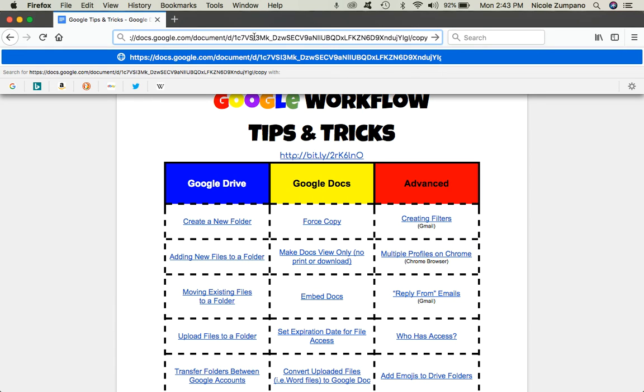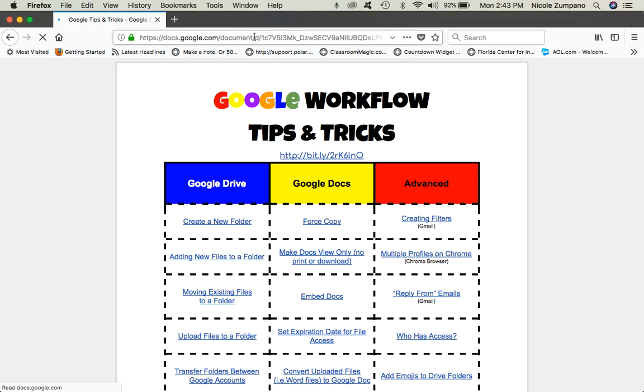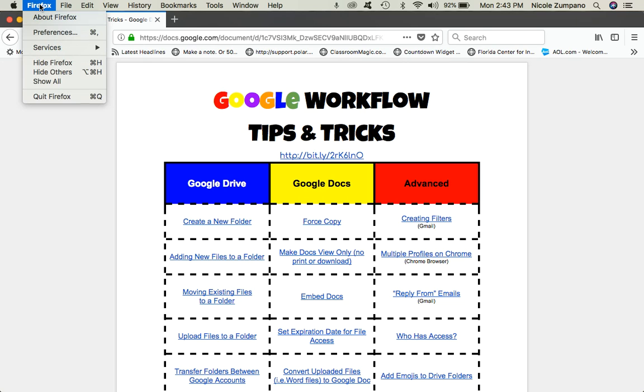So you notice what I did at the end. I took the word copy and I changed it to the word preview. And when I do that, it'll show me an actual preview, like right here. So now if I actually want to make a copy of this, I can go back in and change that word preview to the word copy. But basically, this will give me a preview.